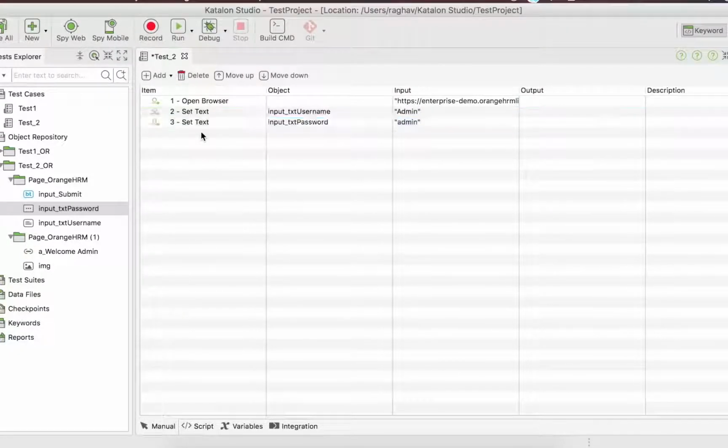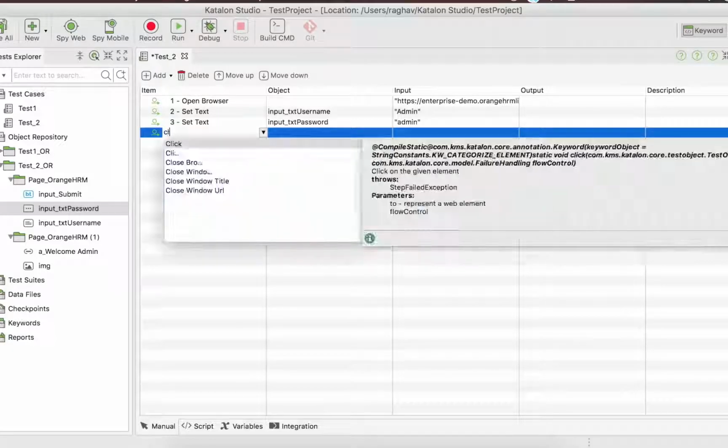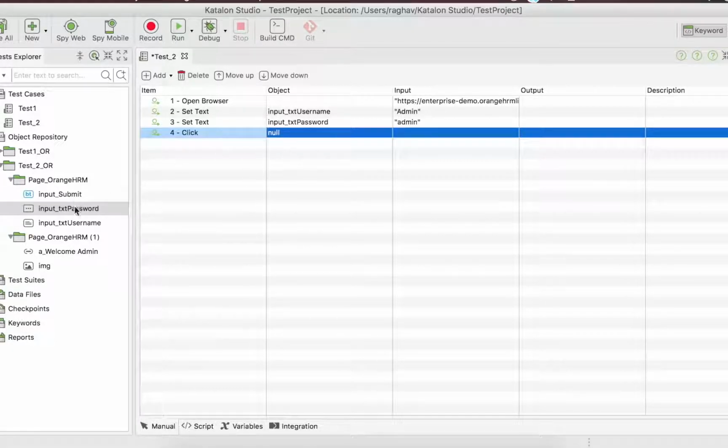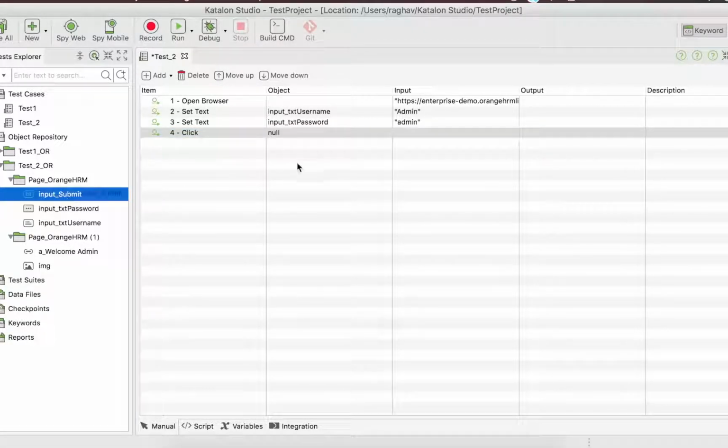So we have done that. Then we have to click on the login button. So again you can do add, click, object, I will drag and drop, and that's it.